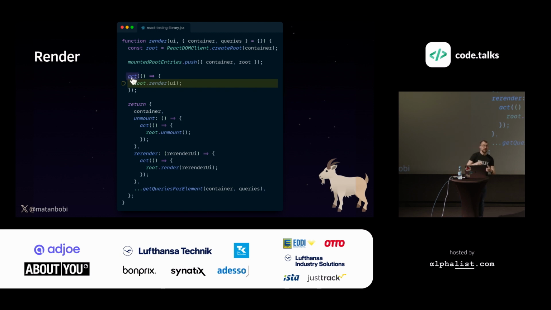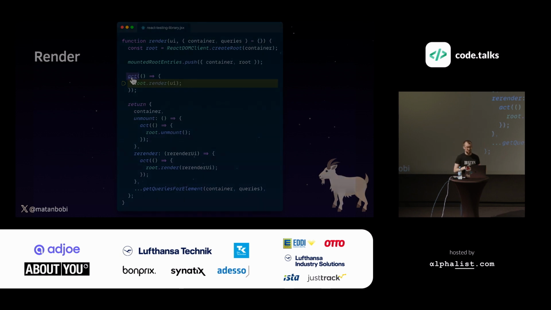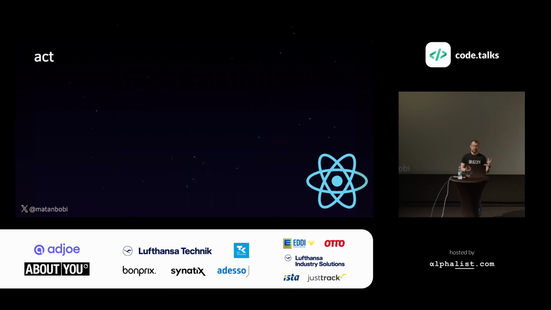And we can see that this specific function is wrapped in an act function. Who knows what act is? Nobody? Cool. So act is a utility, but it's a React utility. It's not implemented in React testing library. It's implemented in React DOM.